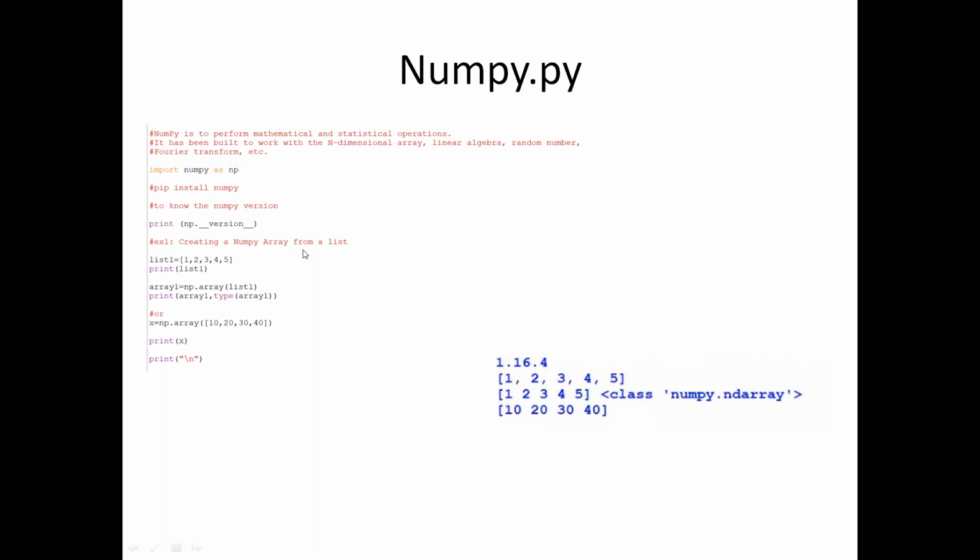So creating a numpy array from a list. Here you can see I have a list, in square brackets. So print list, you can see the list is here. Now I'm converting it to an array for doing some kind of operations. When I use numpy.array, np is nothing but numpy. Numpy.array, in brackets the list name, and store it into array. When you see that array, you can see the numbers are coming and the class is numpy.array.